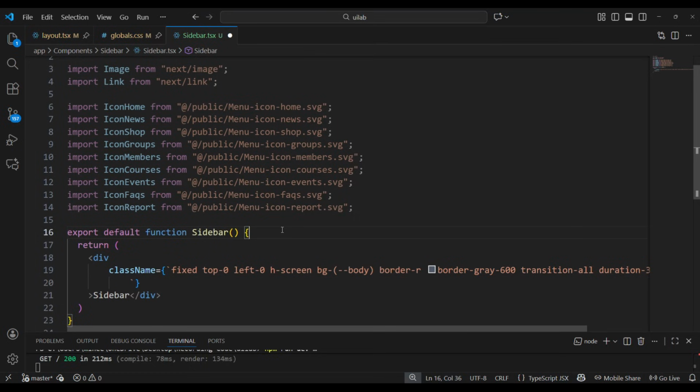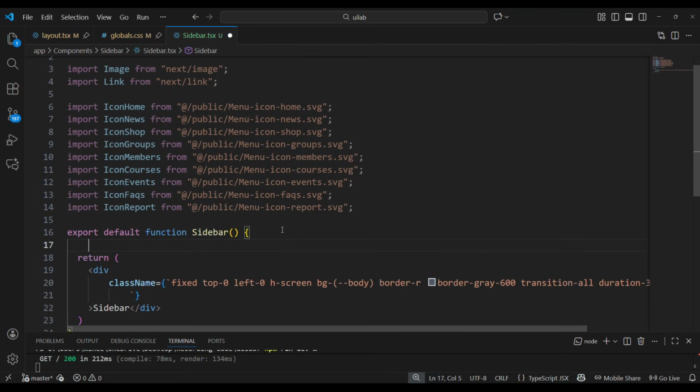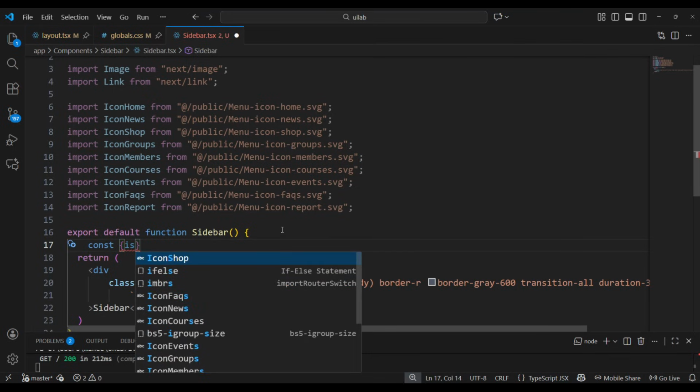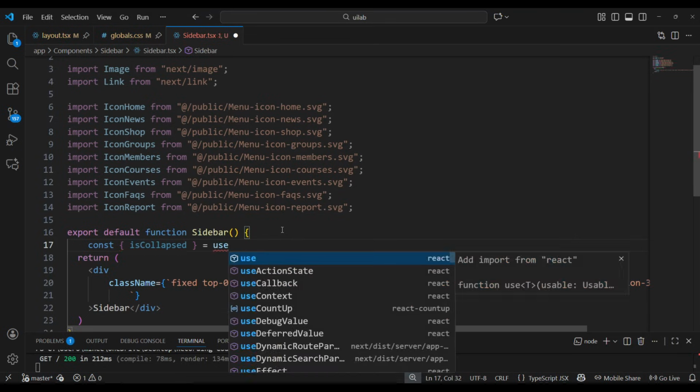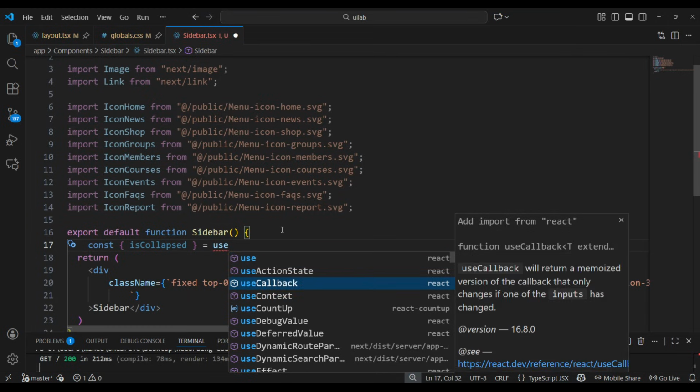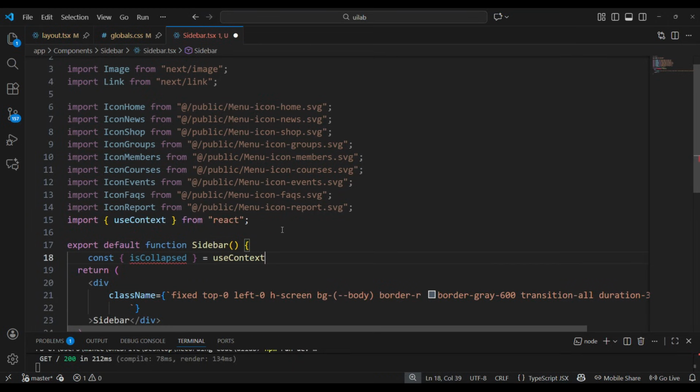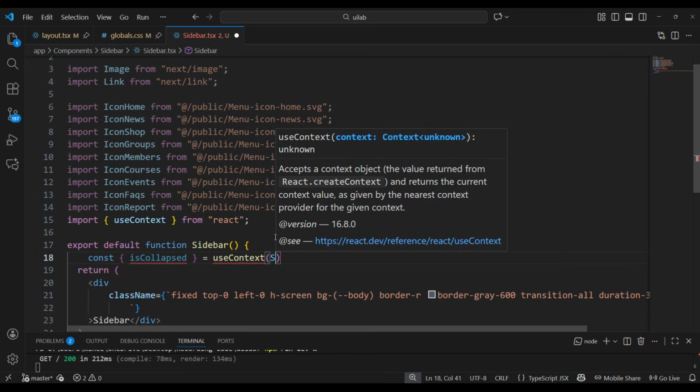Now we need to define useContext for the component. So let's define it. Const isCollapsed is the name of our useContext, and then after isCollapsed we have to specify equals useContext, and inside the useContext we have to use our sidebar context.